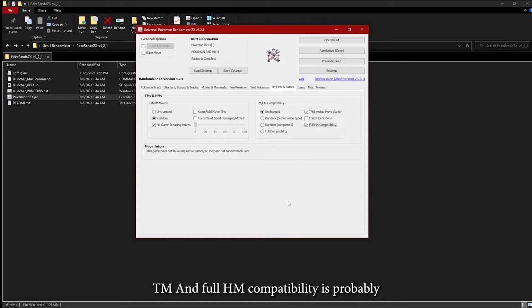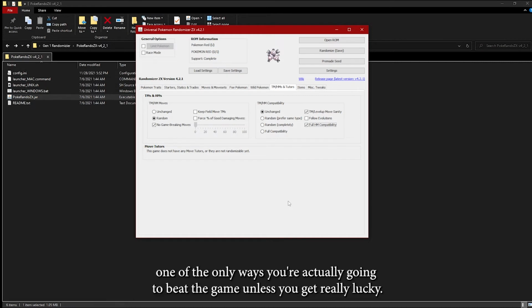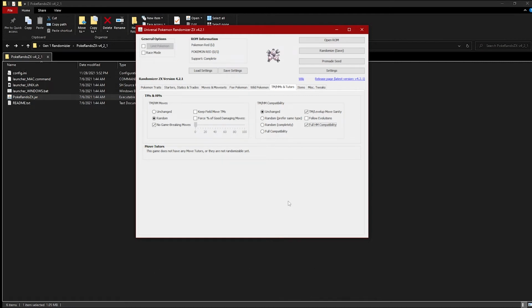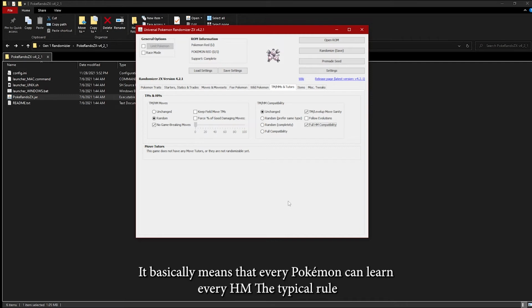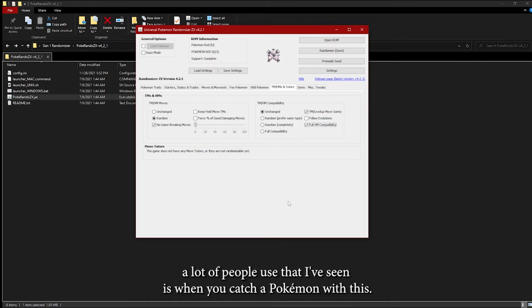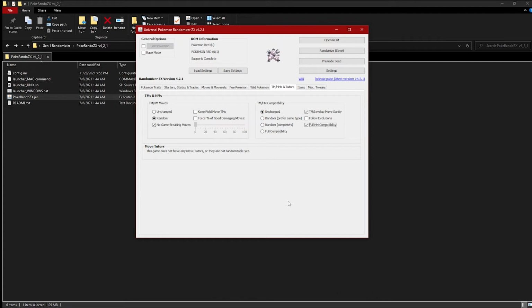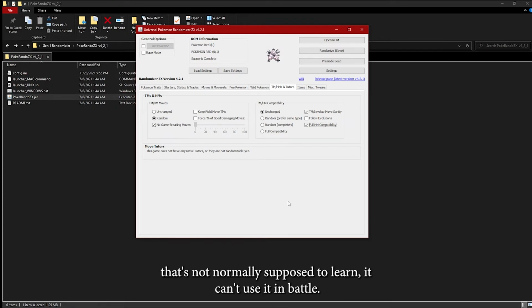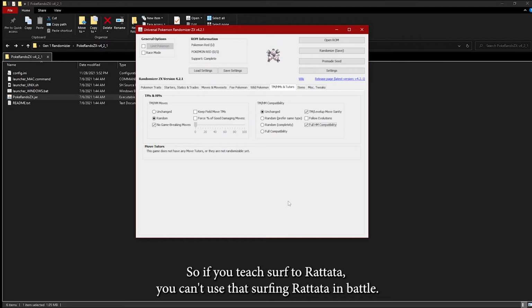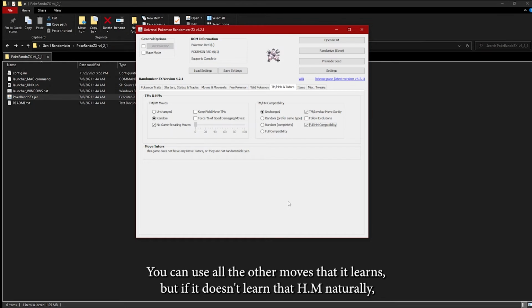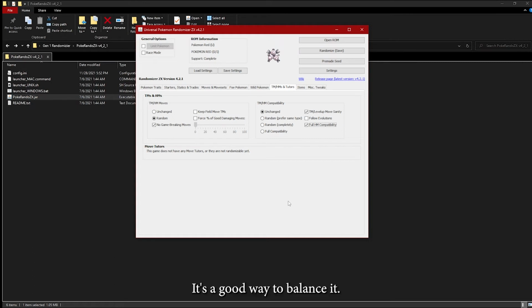And full HM compatibility is probably one of the only ways you're actually going to beat the game unless you get really lucky. It basically means that every Pokemon can learn every HM. The typical rule a lot of people use that I've seen is when you use a Pokemon that knows an HM it's not normally supposed to learn, it can't use it in battle. So if you teach Surf to Rattata, you can't use that surfing Rattata in battle. You can use all the other moves that it learns, but if it doesn't learn that HM naturally, don't use it. That's a good way to balance it.